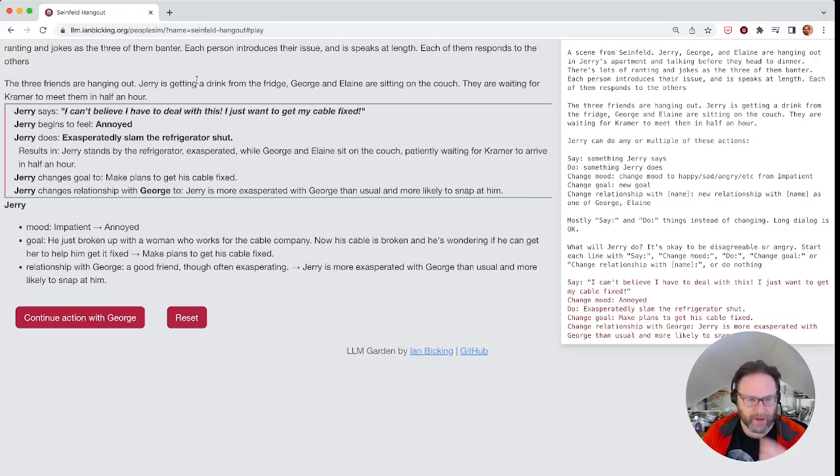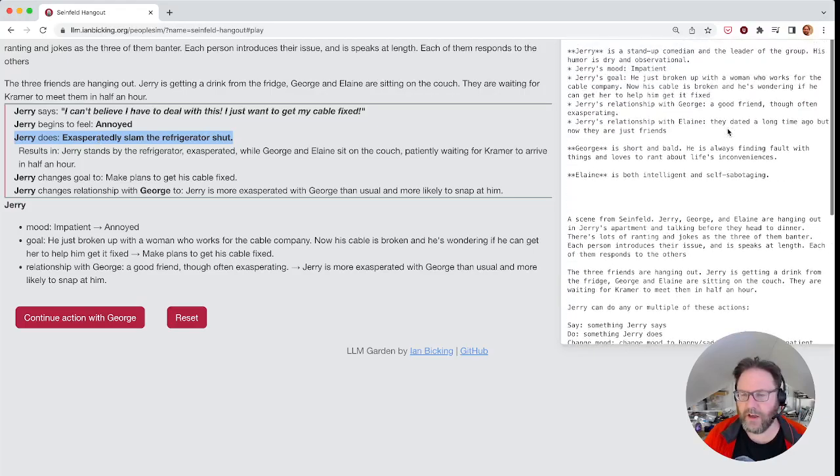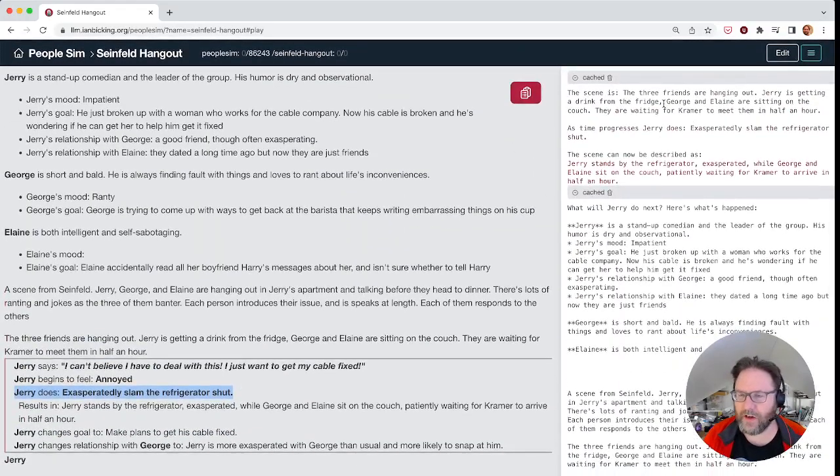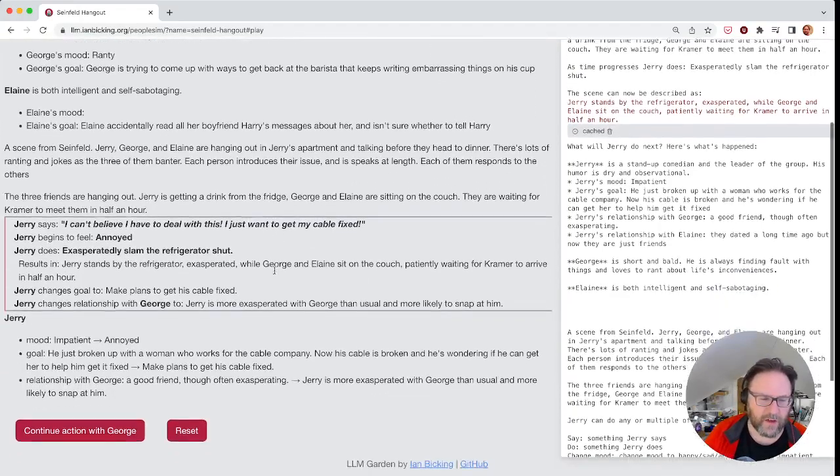Some of those are easy, right? Things that you say are just part of the history. They don't actually change anything directly. And then these things change that internal memory, internal history. And then actual actions, exasperatedly slam the refrigerator shut, we actually have to decide what happens here. So here it says here is the changing description of the environment, and then here's what Jerry does, and then here's the new description. Doesn't change very meaningfully here.